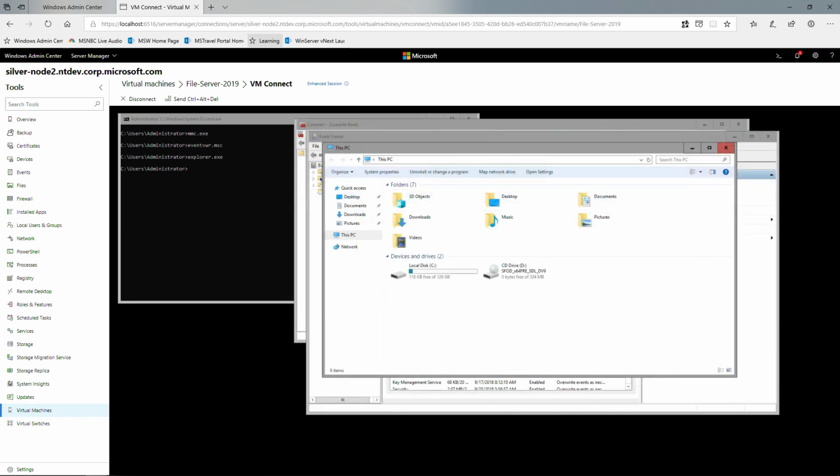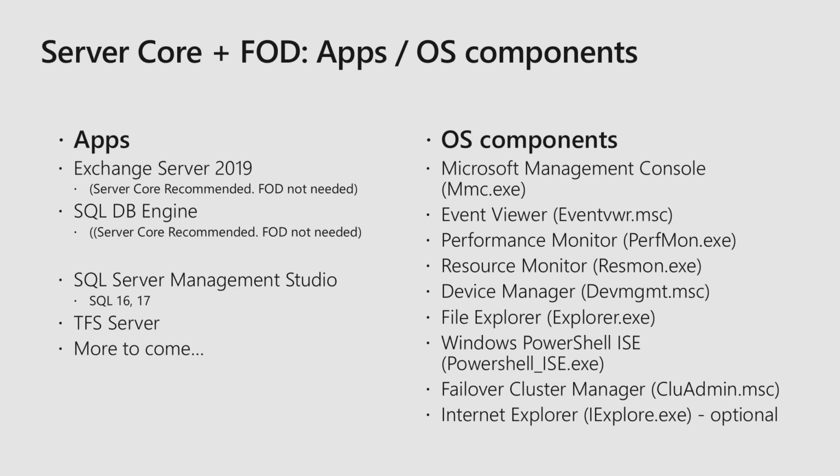All right? So, how should I be thinking about it? What does it give me? So first of all, you have Exchange 2019, we have SQL. These don't need the FOD. Exchange does not need it, nor do they want it. It just works. And this is what we want you to do. Exchange and SQL just run on Server Core, so you don't need it. OS components: you've got the MMC, Event Viewer, perfmon, Resource Monitor, Device Manager, Explorer, PowerShell, Failover Cluster Manager, and, okay, we need to talk about this.